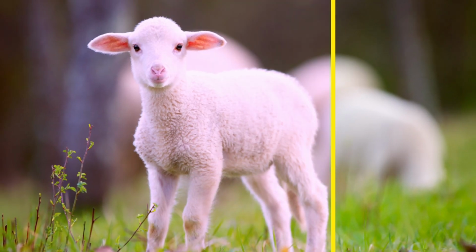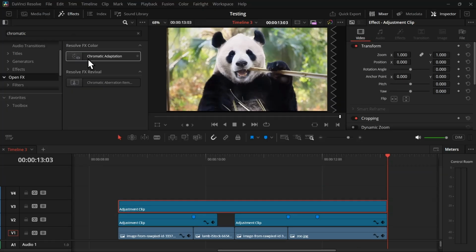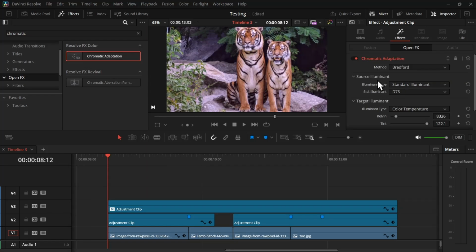Then if you want this chromatic effect, add another adjustment clip, then search for chromatic effect, then just drag and drop chromatic adaptation, and from here you can choose according to your liking.